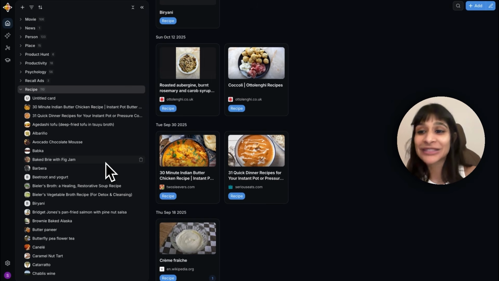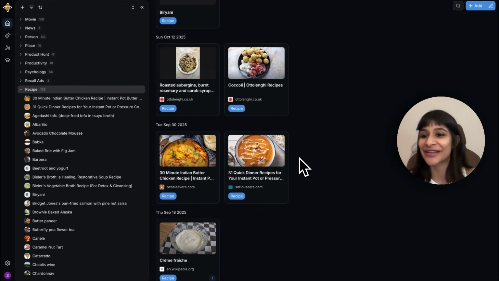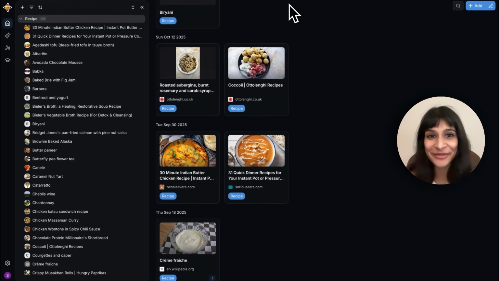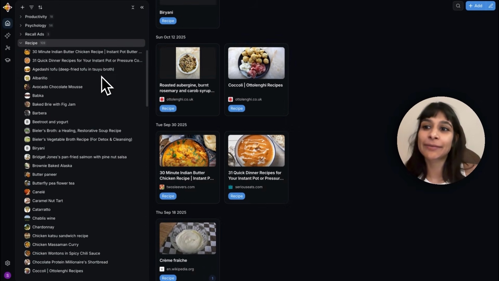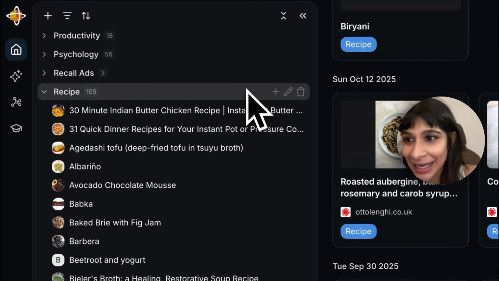And I can also do some tidying up. So here I see something called Untitled card. That must have just been a rogue card that I created. I can delete it from the left-hand panel, which is great. And now I want to spend a little bit of time creating some new tags. So I'd like my recipes organized under starters, mains, and desserts. So let's go ahead and add that.